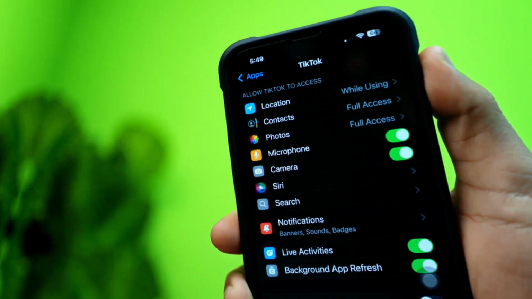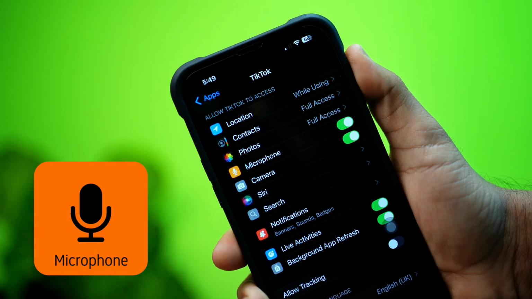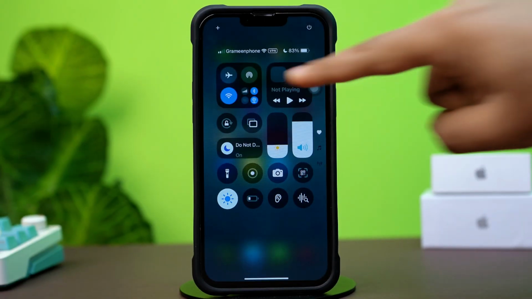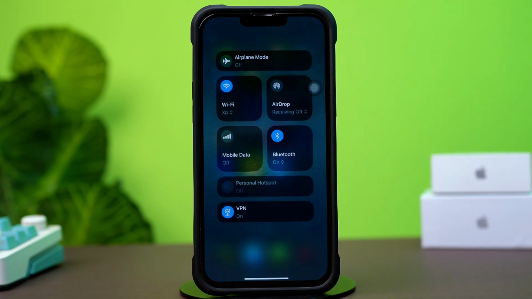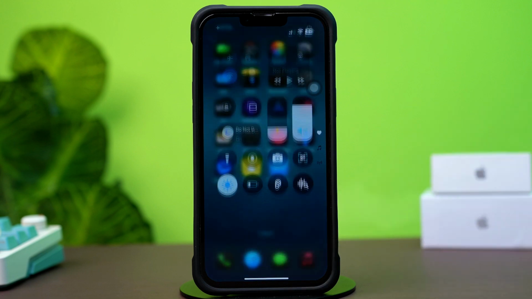Is your TikTok microphone not working on your iPhone? No problem. In this video, I'll show you how to fix it step by step. So let's get started. Before doing anything else, make sure your Wi-Fi or internet connection is stable. Disconnect the Bluetooth devices. After trying these basic settings, now try the advanced solutions.